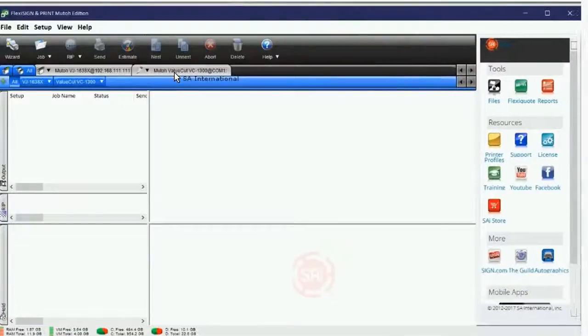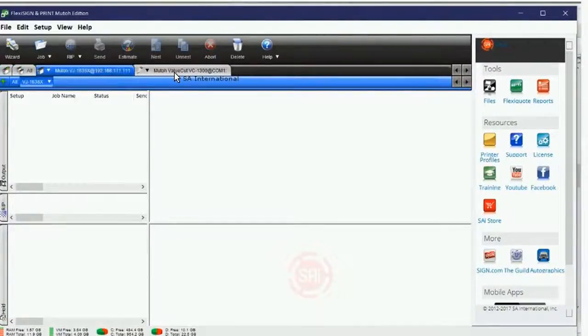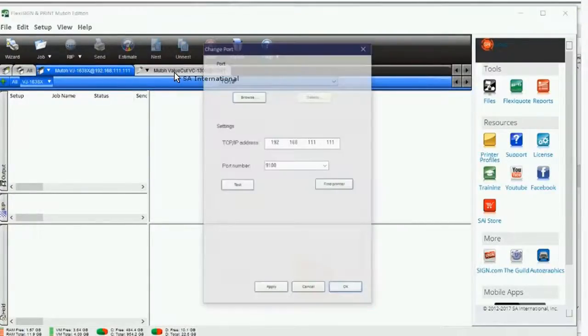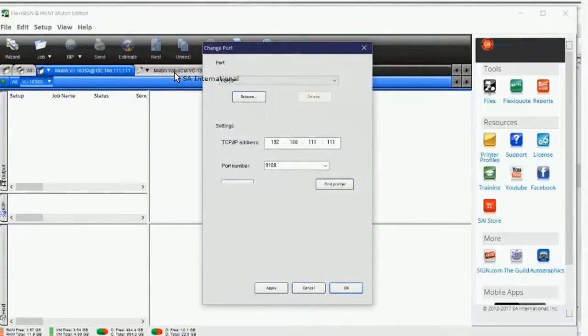Okay, so here's my Production Manager here. If I have a device, like in this case a Mutoh ValueCut or a Mutoh ValueJet, either one, it doesn't matter, when I have that connected and I right-click on it, I can change the port. If I click on that, it brings up a menu with a test button on the bottom.